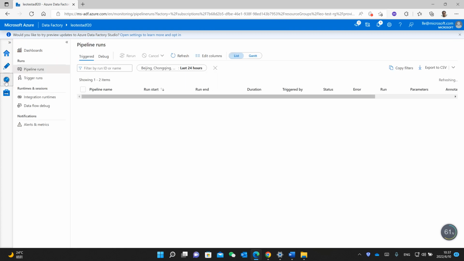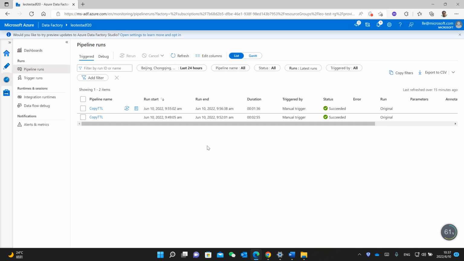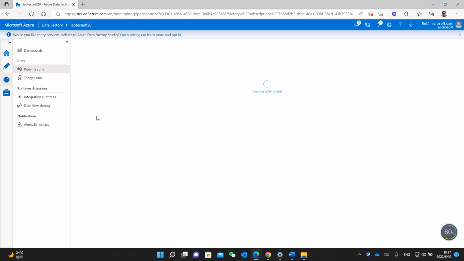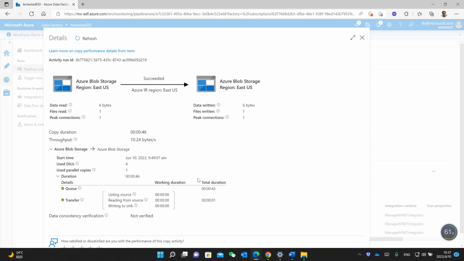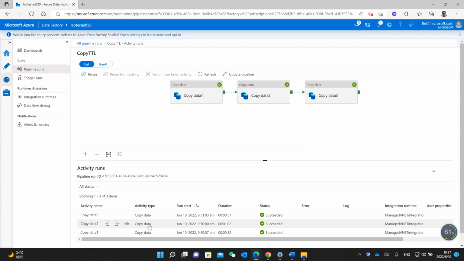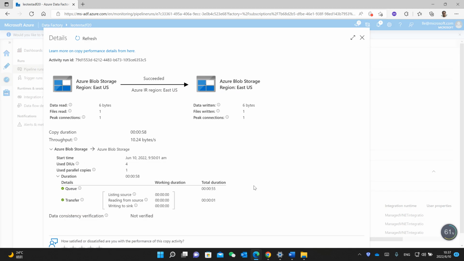So let's go to the monitor page. We can see two pipeline run results. The first one is without TTL. So you can see each activity has 1 or 2 minutes queue time. This is the first one, we have 43 seconds queue time. The second one, 55 seconds. The last one, 51.